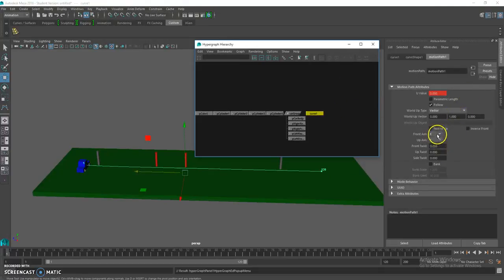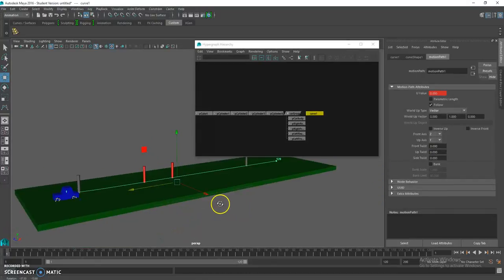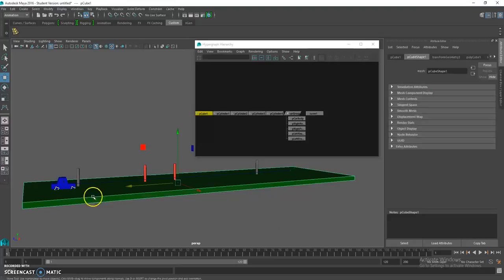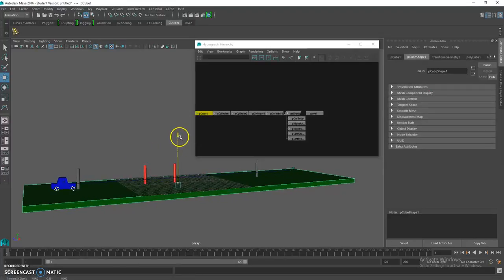And our front axis is obviously off. So we're going to go to Y. Let's try Z. All right. And we're just going to go to inverse front. All right. And you notice that the car is sinking down, so let's just move this down a little bit. Okay. There we go.